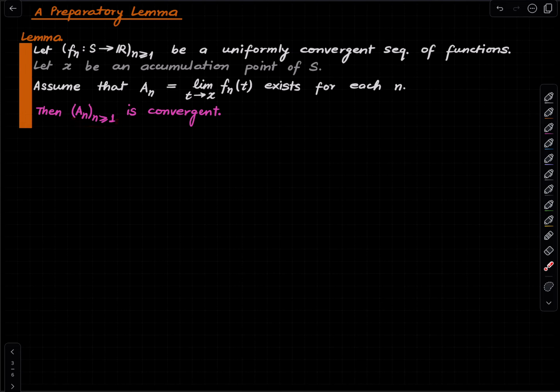So if you start with a uniformly convergent sequence of functions and you pick any accumulation point, so that one can actually talk about this limit, and if each of these limits exist, then we are trying to say that this sequence converges. Technical looking statement, but it will be very useful in the next slide. Let me give a proof.